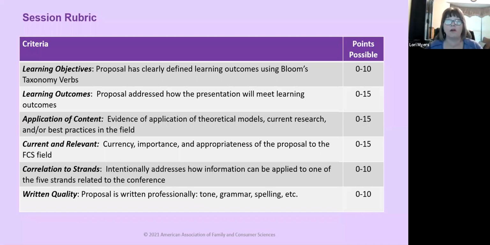They'll also be looking at the application of your content, looking for evidence of perhaps a research base, are there best practices, strategies? Is there a particular model that you're focused on? Again, really trying to build a framework for the content of your session. That's 15 points. Ensuring that your topic is current and relevant is also part of the evaluation process. We want to make sure that your content and your session has important content that's relevant to family and consumer sciences professionals in multiple content areas and across multiple practice settings. We'll also be looking to ensure that you have aligned with one of those conference strands.